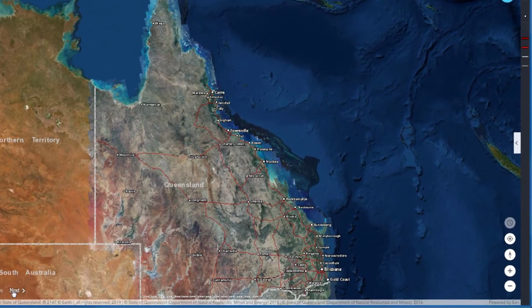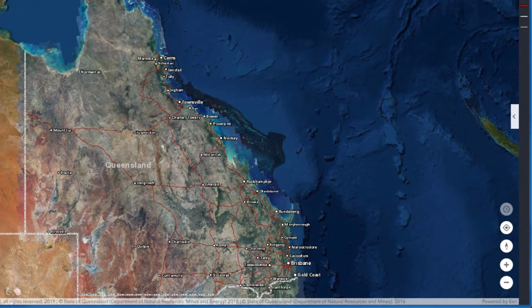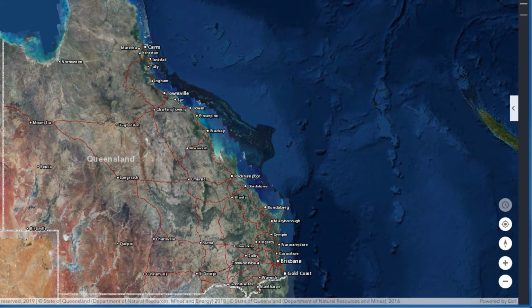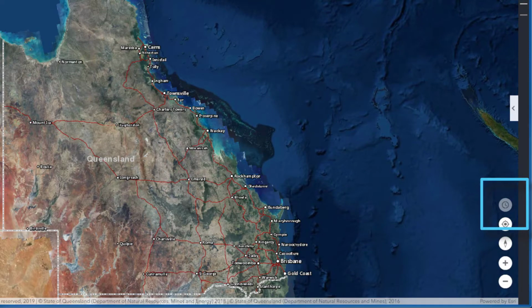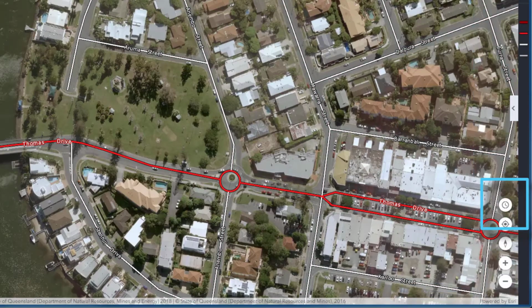This search tool works within 2D and 3D viewing modes, and it is scale dependent. At higher levels like viewing all of Queensland, it will be unavailable and appear greyed out. Once we zoom into an area of interest, the Past Imagery search tool will become available. Clicking this button will commence a search for all available imagery within your current map extent.